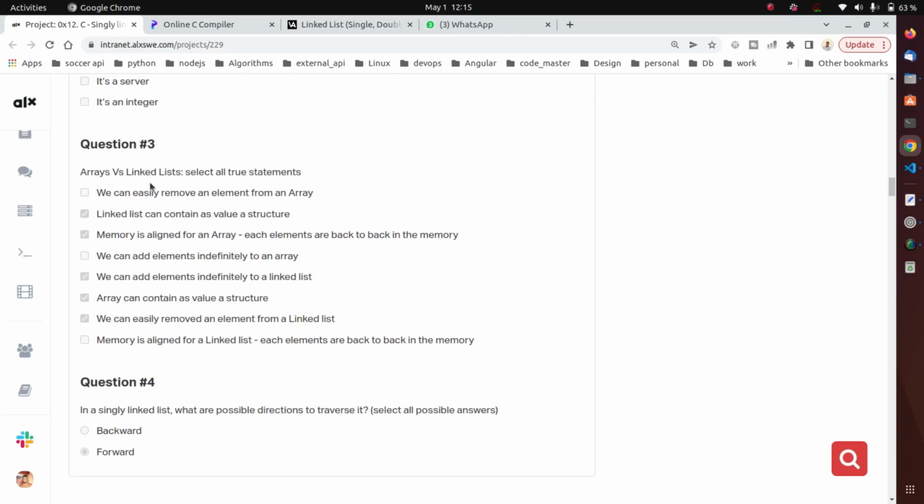Question 3 says array versus linked list. Select all true statements. So these are the correct answers. Linked list can contain as value a structure. Then memory is aligned for an array. Each element is back to back in the memory. We can add elements indefinitely to a linked list. Array can contain as value a structure. Then we can easily remove an element from a linked list.